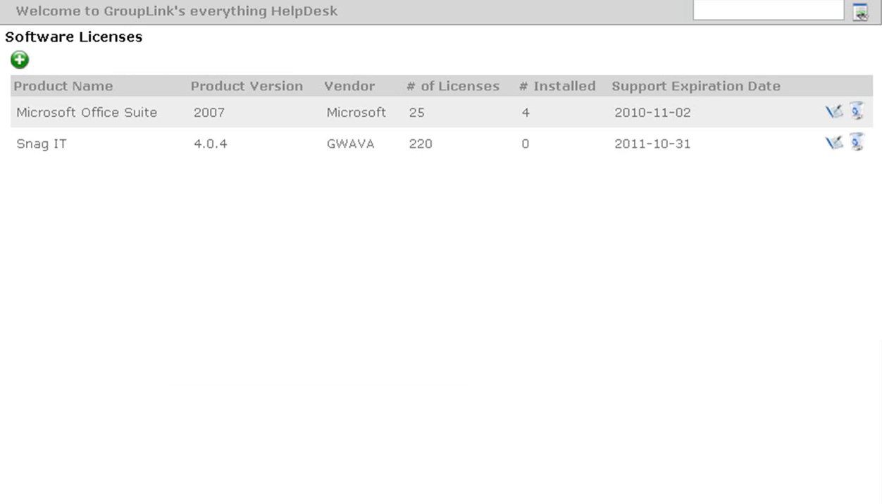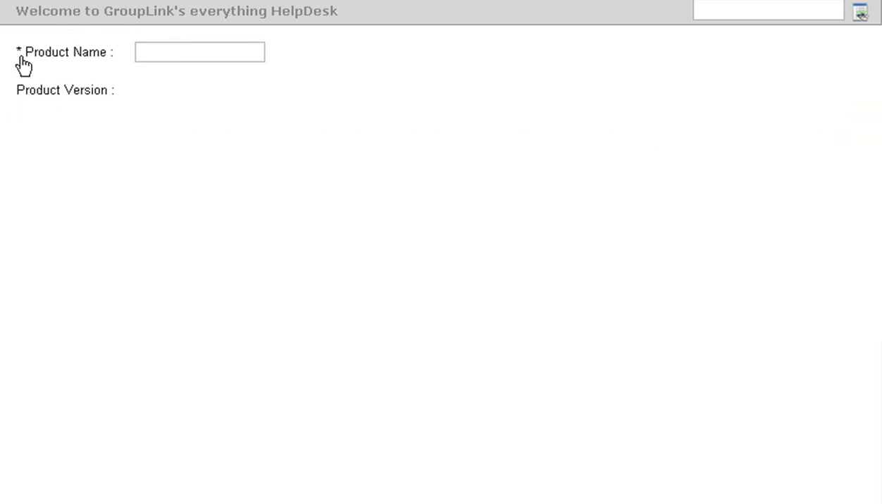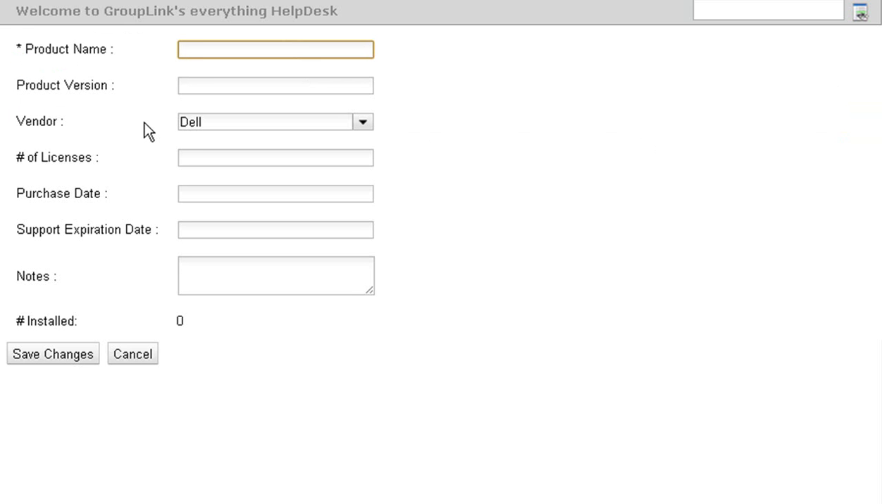We have a similar functionality for software licenses. We can track and monitor how many licenses we have, as well as how many have been installed on individual machines in our organization. To add new software licenses, simply select the green plus on the top of the page. Fill out the product name, version, vendor, number of licenses, purchase date, support expiration date, or any notes included here, then select Save.